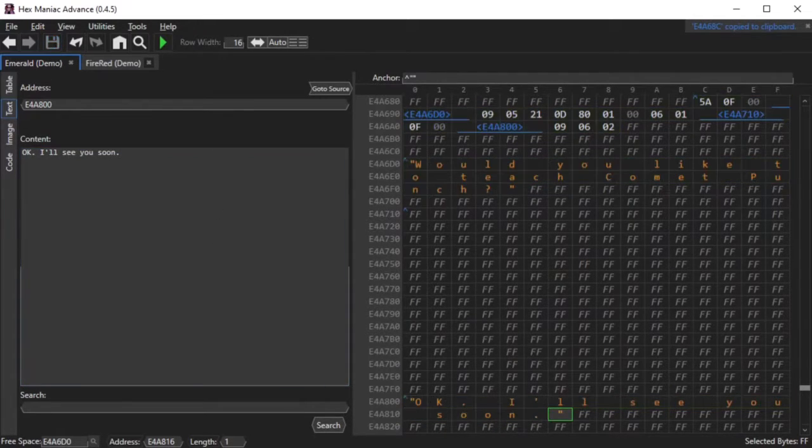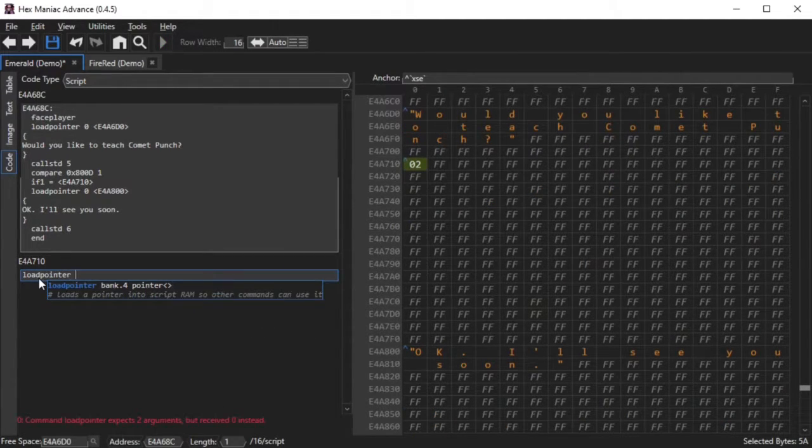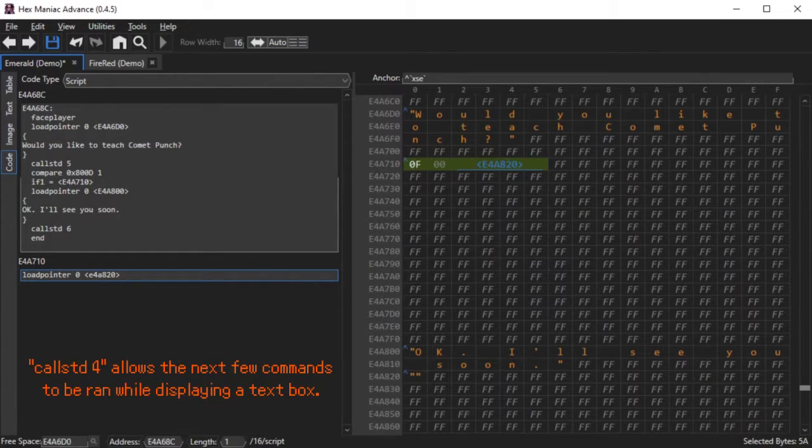come again. After we added the skeleton code, now I'm going to add the commands that will be run if the user actually wanted to teach Comet Punch to their Pokemon. So I add commands that make another message box, and it will basically ask the player which Pokemon they want to teach Comet Punch to.